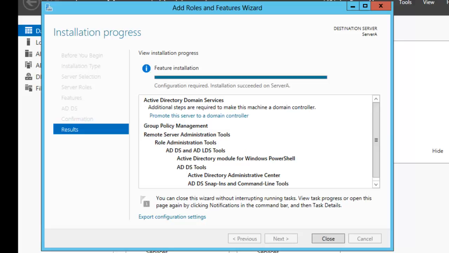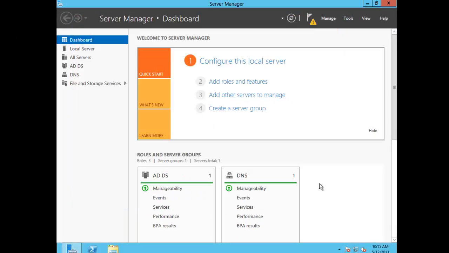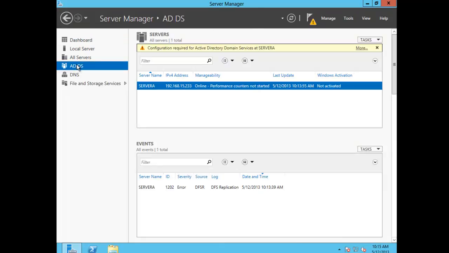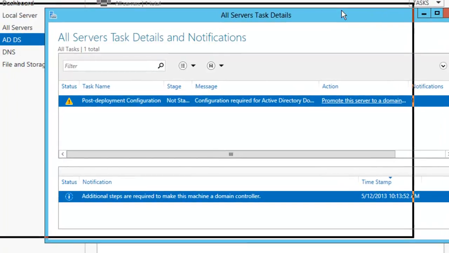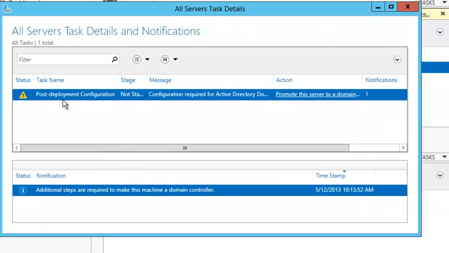At this point, the installation for Active Directory has completed. All of the files have been installed, so I can click the Close button. And then on the left-hand side, it actually says ADDS. It stands for Active Directory Domain Services. So I'm going to click on the ADDS link, and there's going to be configuration required for Active Directory, and there's a little More link. So I'm going to click on the More link, and where it says here Post-Deployment Configuration, I need to promote this server to a domain controller. Now that I've installed Active Directory, I need to promote the server.